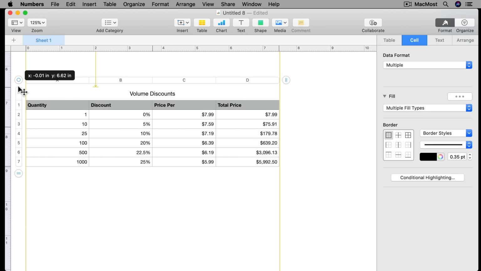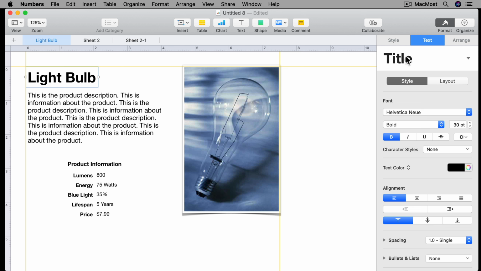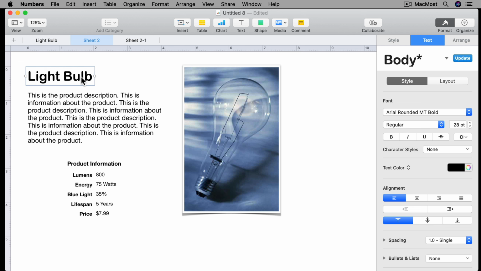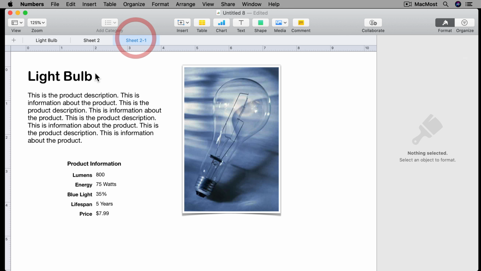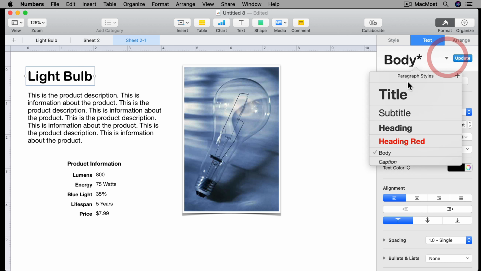What Numbers isn't good at is universal changes, like if I want to make the titles for all of these sheets a different font, I do have to go into each individual sheet. However, I can use styles to get around that a little bit. I can't change things like position, but I could set the style here. I could have used the title style, for instance, for each one of these. So I'll change it to style, title. So each one of these is using the title style.